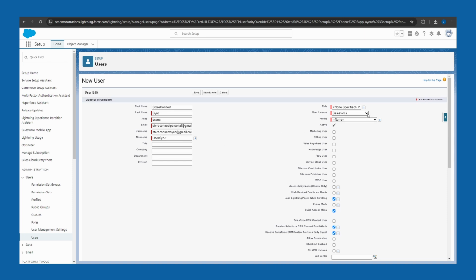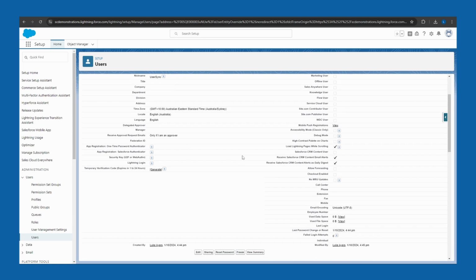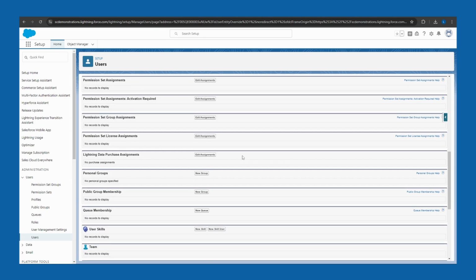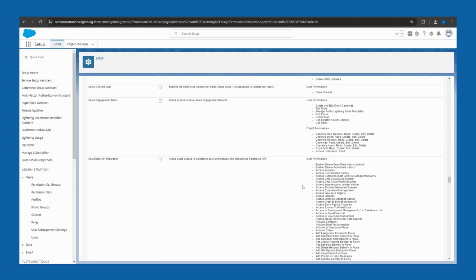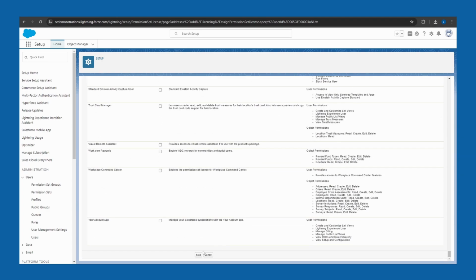Then under User License, select Salesforce Integration. And under Profile, select Salesforce API only. Then click Save. Next, scroll down to Permissions Set License Assignments and click Edit Assignments. Find the Salesforce API Integration heading and tick the box. Then scroll to the bottom and click Save.